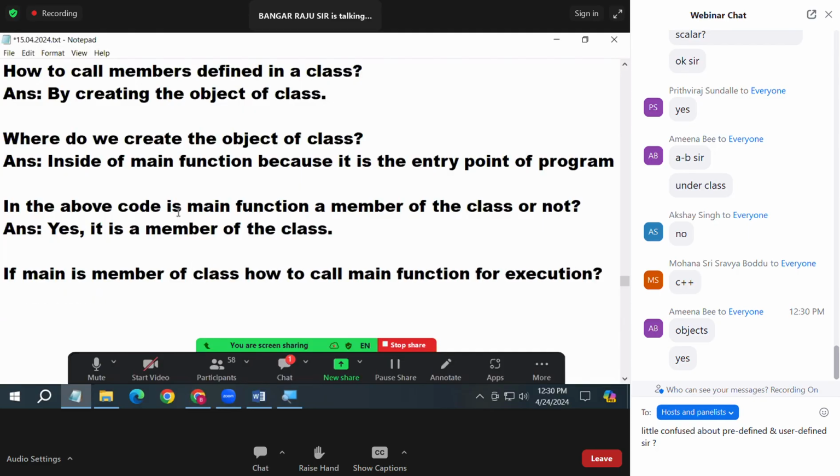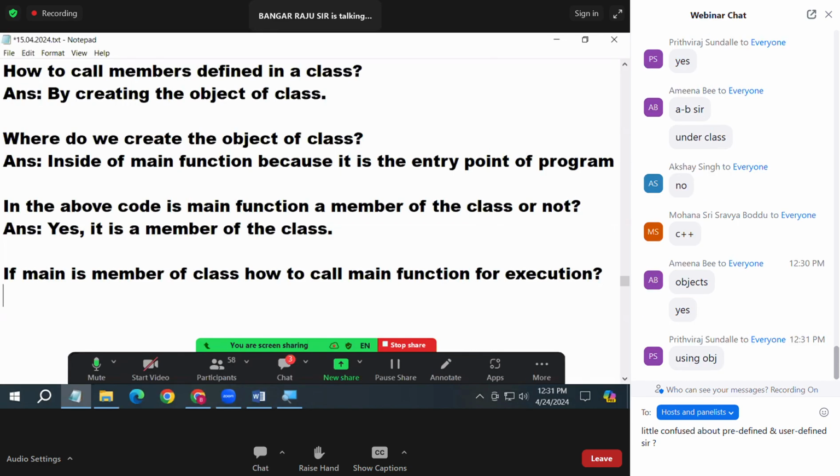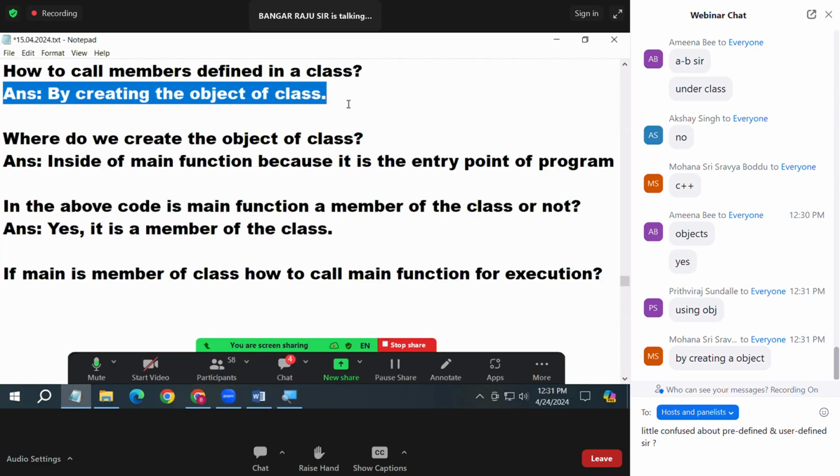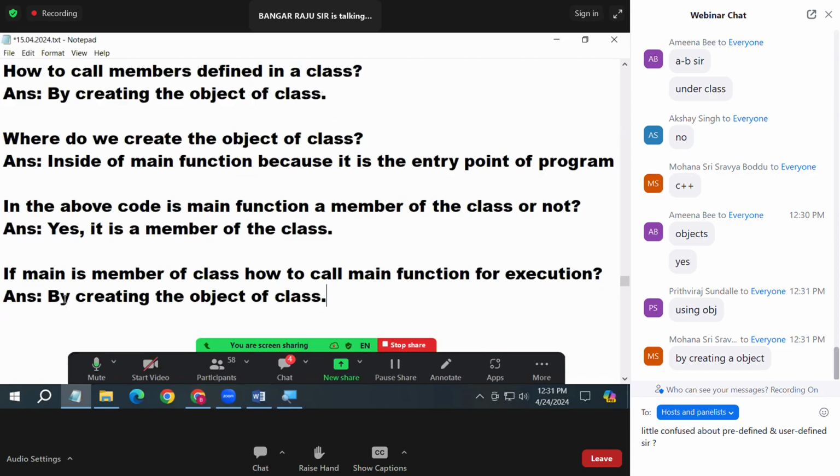Come on. The question is, how to call the member of the class? You already answered the first point. Same answer only you should give now also. What is it? If main is member of class, how to call main function for execution? By creating the object of class. Because every member should be called by using object of the class. Correct or not? Now read the 4 points. There is a mistake in that. Identify.